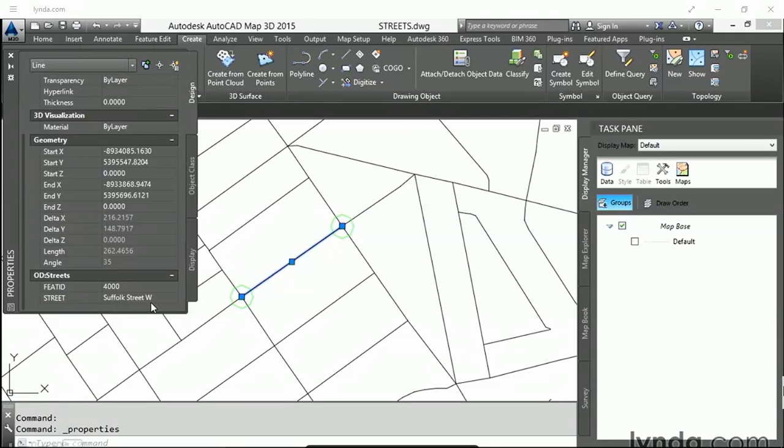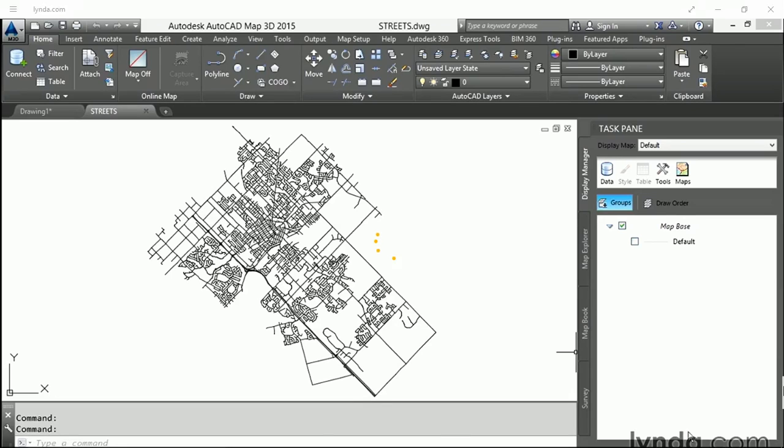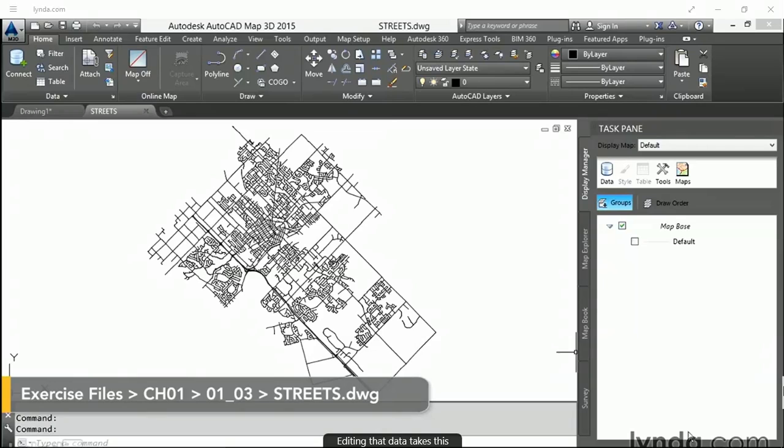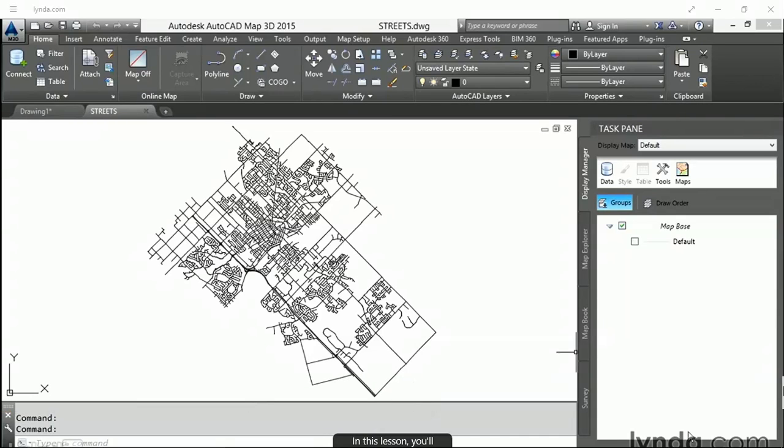As you can see, attaching object data to your DWGs will enhance your information and enrich the amount of data that is available to you in the future. Pre-existing object data enriches your DWG and enables you to get much more out of your drawing. Editing that data takes this enrichment to the next level. In this lesson, you will learn 2 different ways to edit that object data that already exists in your drawing.